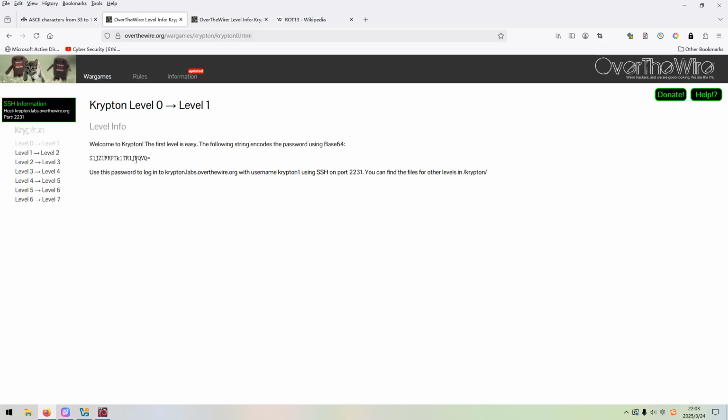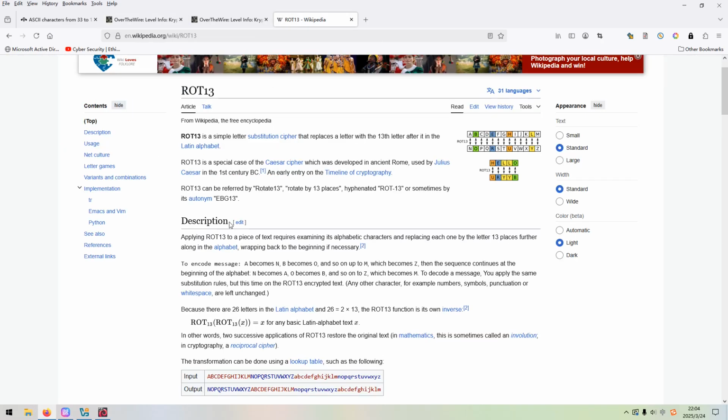Now, let's jump in and start hacking our way through the Krypton series. The level I'm going to do will be level 1, and level 1 will involve ROT13 encryption. As you can see over here, applying ROT13 to a piece of text requires examining its alphabetic characters and replacing each one with the letter 13 places further along in the alphabet.